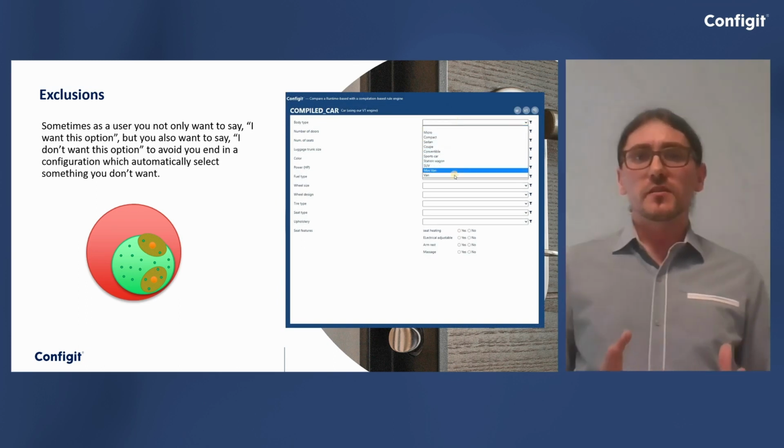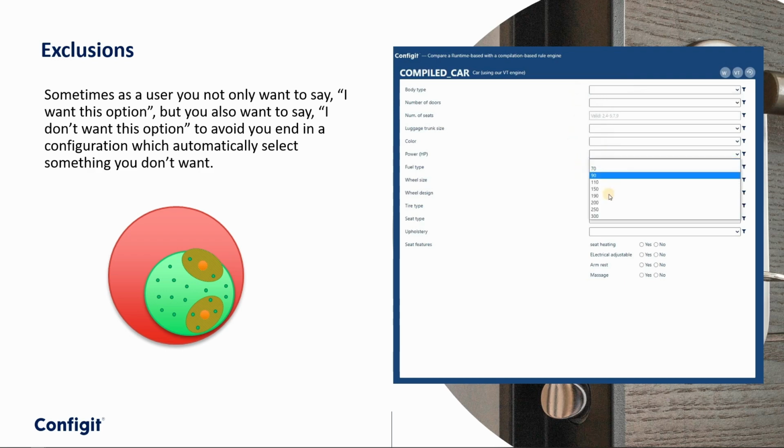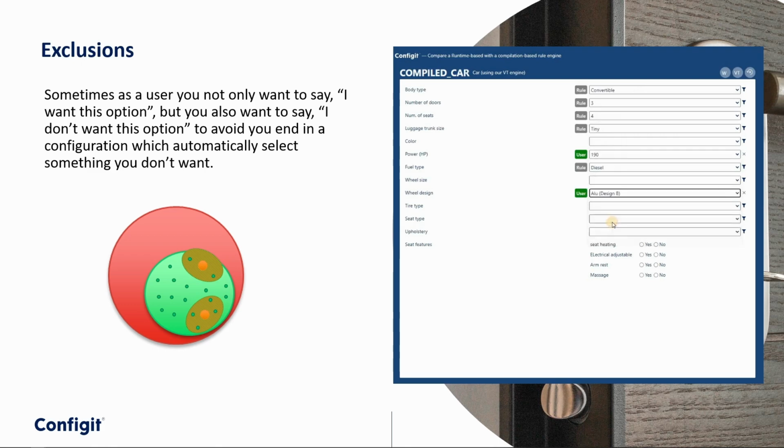You can also see that here in the video. Here are different body types, and I'm pretty sure not all of these body types are interesting for you. So what you typically do is skip the selection and go to something else, but then accidentally you end up with a body type you maybe don't want, in this case a convertible. That's, of course, a bit bad because you now have to solve this conflict and so on.